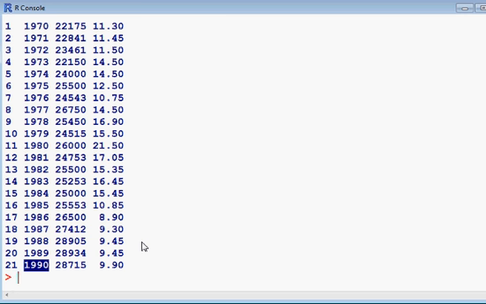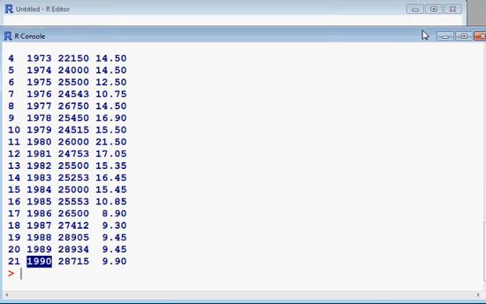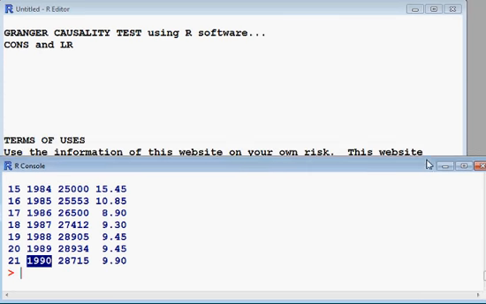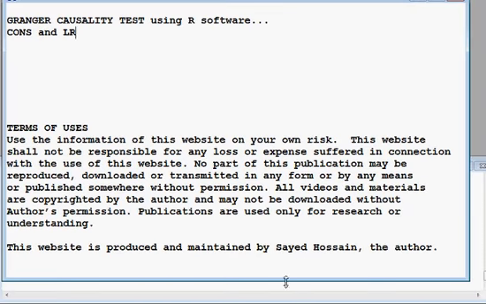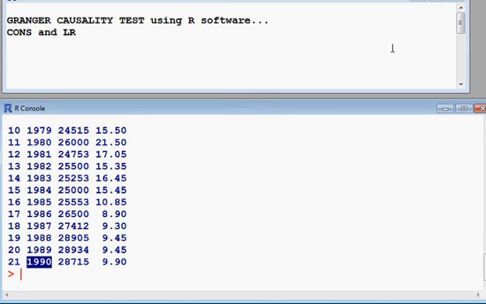Okay, Granger causality test. First I write the comment. Just one minute. I make it a little bit small, and I do something here. Just one minute.